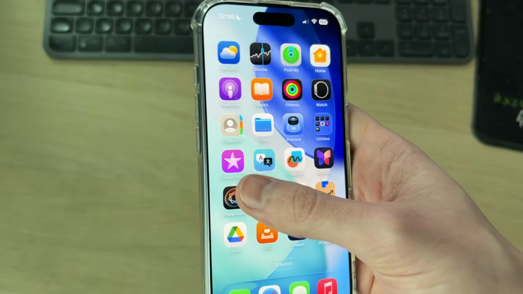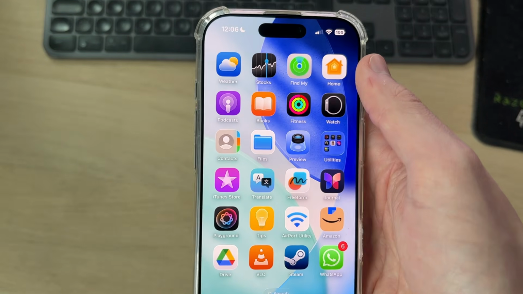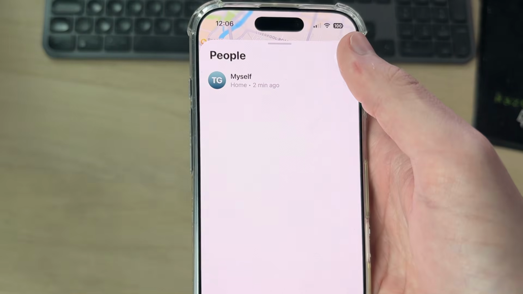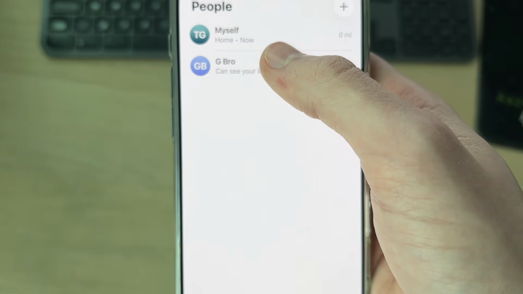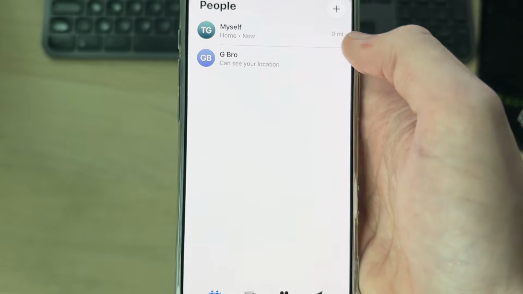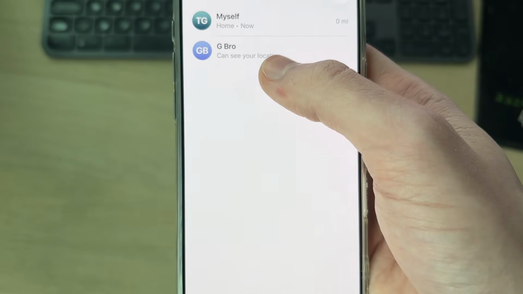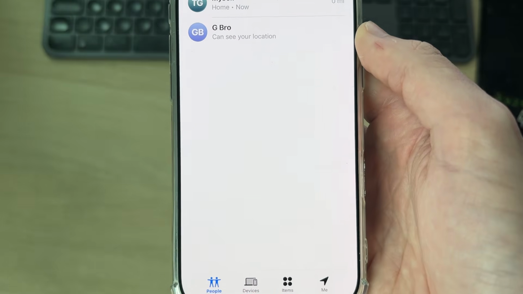So now when it comes to using it, to have the most options, you can open up the Find My app like so. And as you can see here, you're going to see people who've shared their location. In this case, that's myself, they're sharing it back. And there's also GBro who hasn't shared their location back. It just says can see your location. So I could tap on that person there.